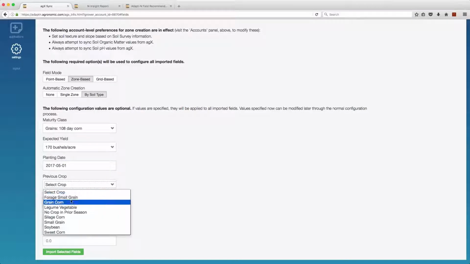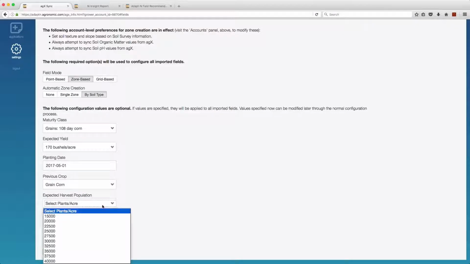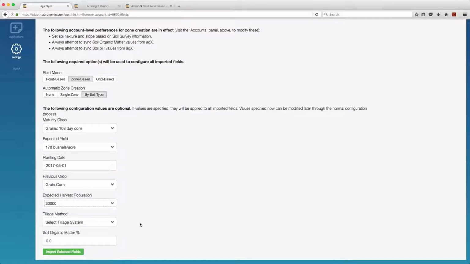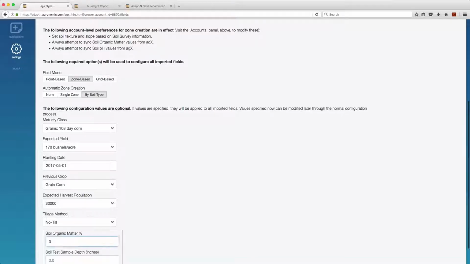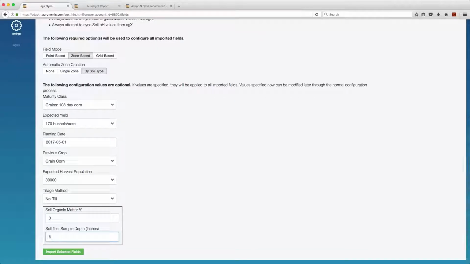So as you can see, I'm just walking my way down and setting really the sort of grower standard practices for these fields, like our planting date that we expect, our tillage system. I can choose to put in an organic matter value if I want. This would be an average, and then it's going to ask me for my sample depth. And once we pull the field into the system, we're going to just need to go and make whatever minor tweaks we want, and then we'll be able to run our recommendation. So I'm going to go ahead and hit the import button now.